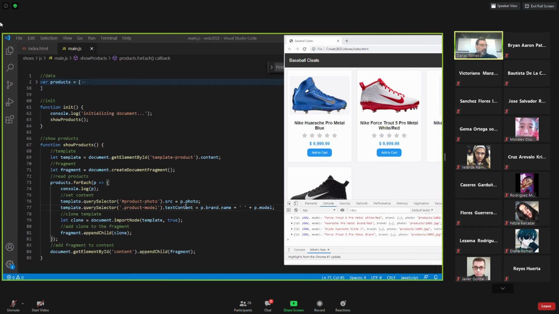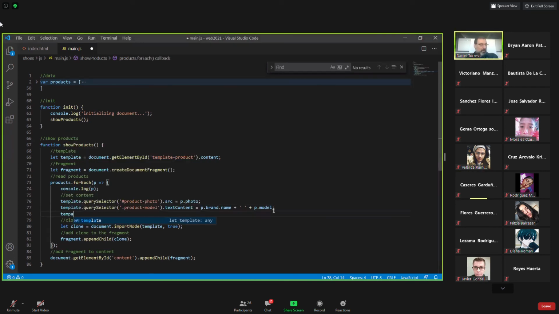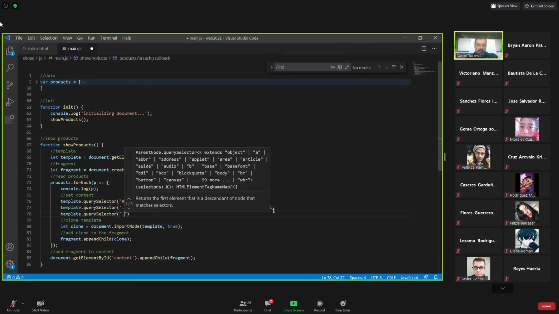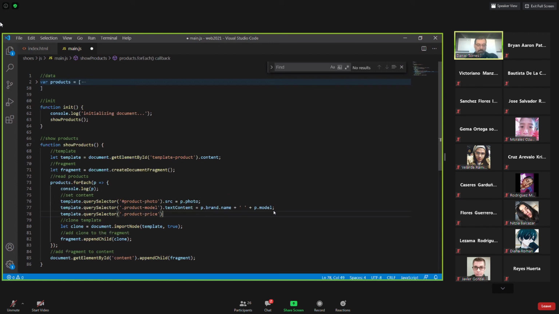Yes, got it. So the price would be something like, since again it's a class, dot. And we're going to put a dollar sign first, and then p dot price.